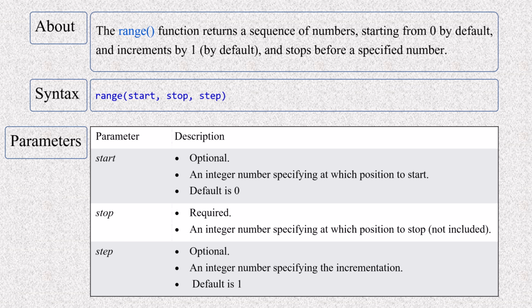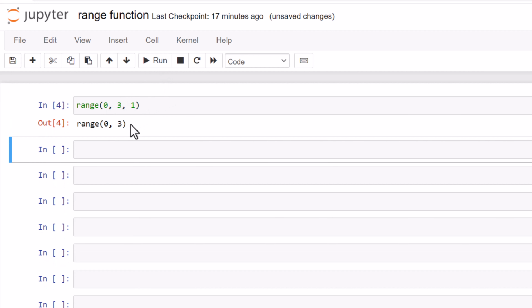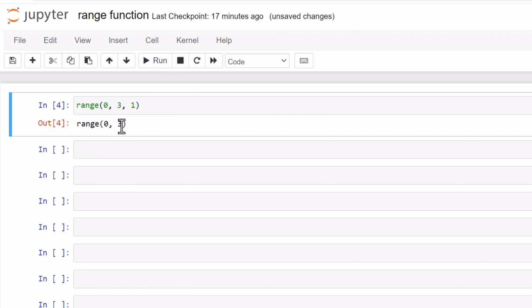Now we will go to the practical example. So the syntax of the range function is range, then you have to specify start, which is 0 by default, and specify the stop and the step. By default the step will be 1. So if you run it, it will give you a range object with values 0 to 3.